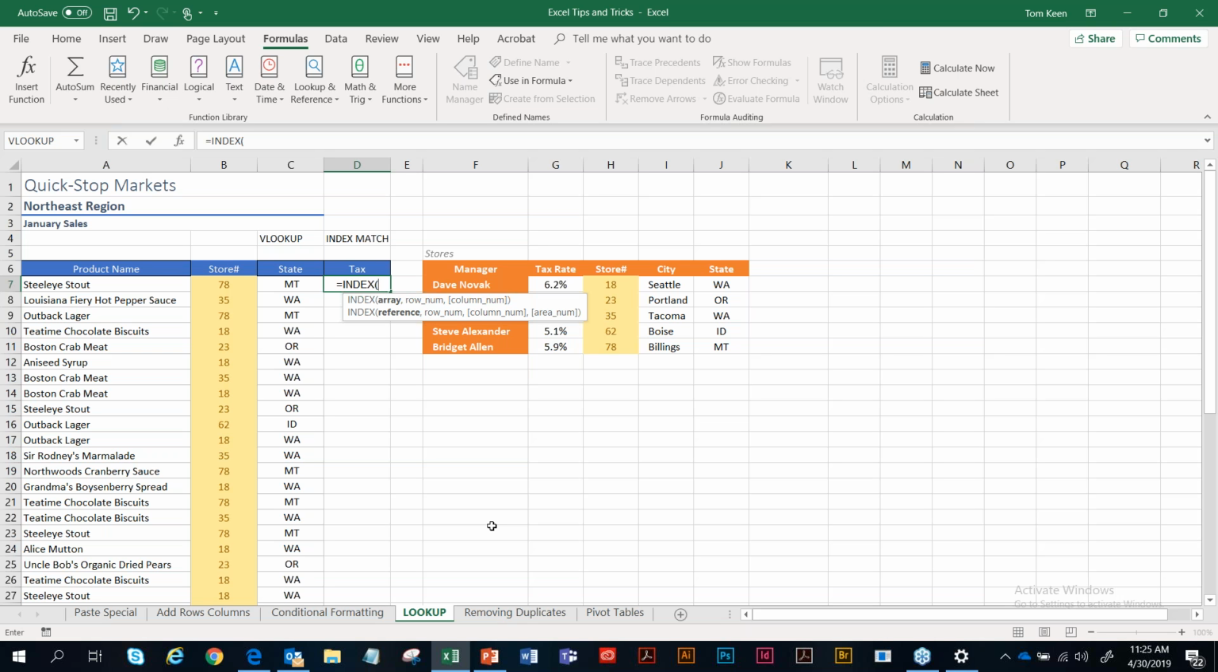My tax rate column is going to be $G$7:$G$11.